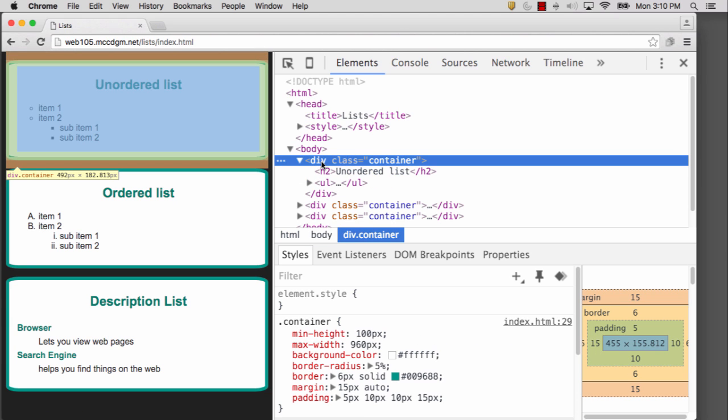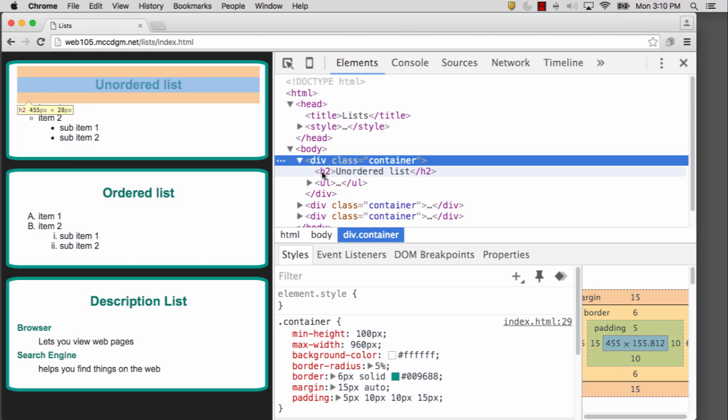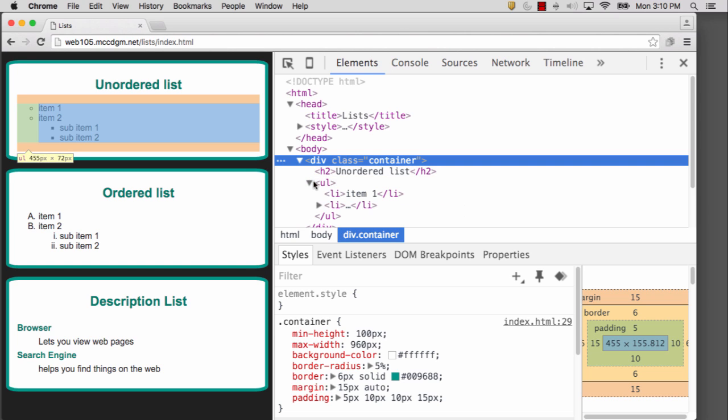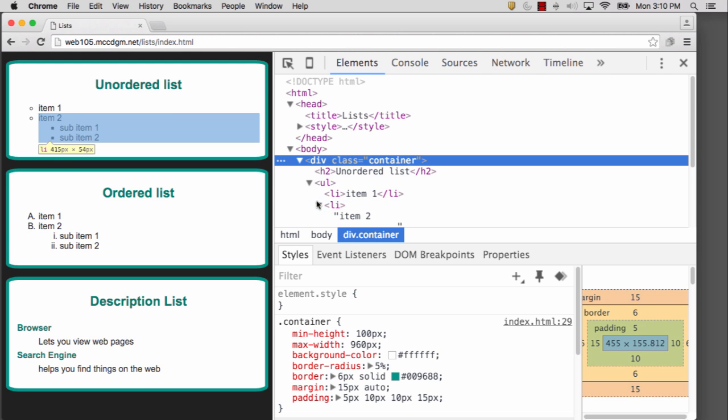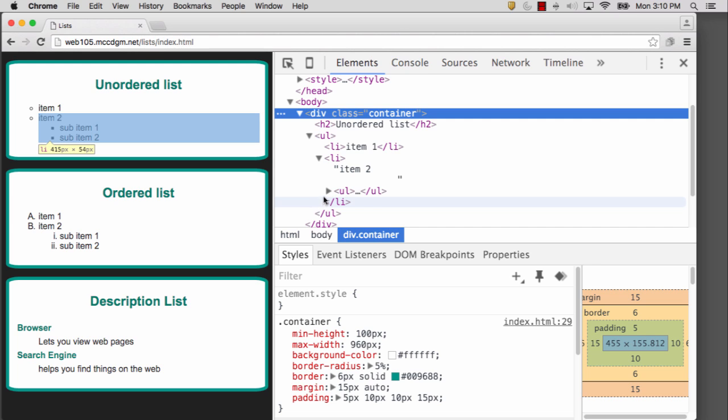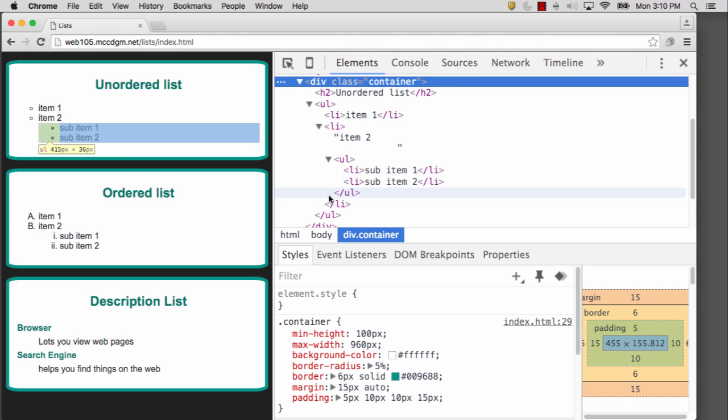I have the first container. That's this one with my unordered list in it. And the unordered list starts with the UL or unordered list tag. In there, I have items and sub-items. When you have a sub-item, it goes inside another list.